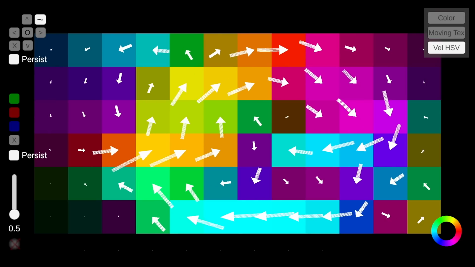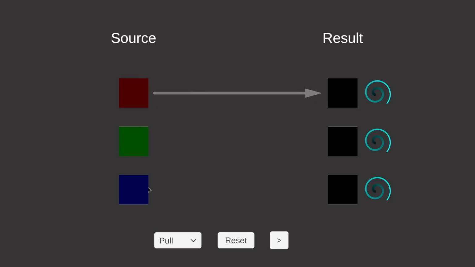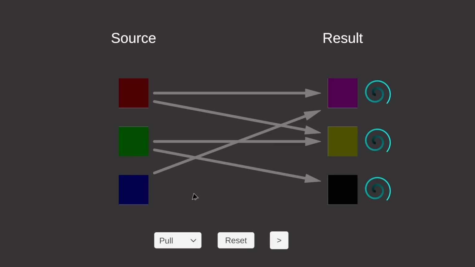Let's go back to the thread update demo. We can assign each thread to an output instead of to an input. Each thread will pull colors from the inputs. This way each output is only updated by a single thread. If we have two inputs pointing to the same output, that works just fine. Switching from a push to a pull can also help us run advection on a shader.